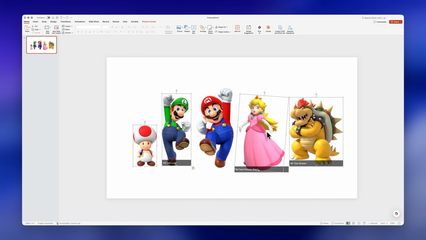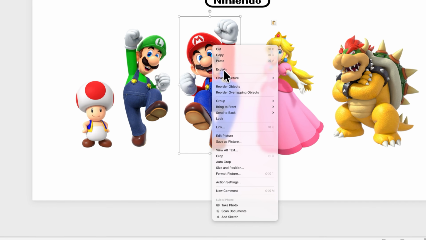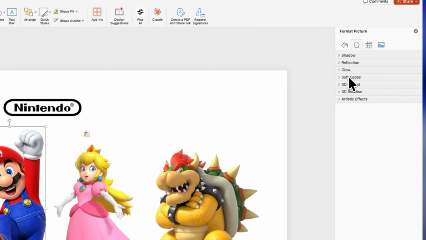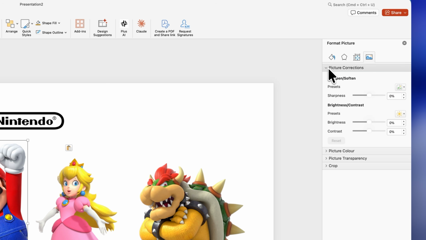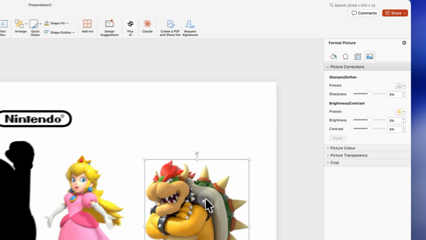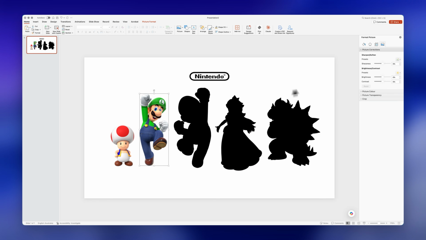So here you can add all your images, and I'm using Mario Bros as an example, but this could be products, for example, for a product showcase slide, or it could be people for a team slide. And I'll also add a logo here at the top. Perfect. So now you're gonna right click on one of your images, then click on Format Picture, and you'll get this panel on the right hand side. So let's click on the image icon here, then go to Picture Corrections, and here decrease the brightness all the way to -100. And we'll repeat the process with every single image in our slide. That will make our images look like they're silhouettes about to be revealed.